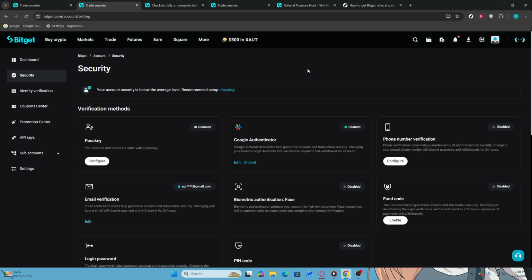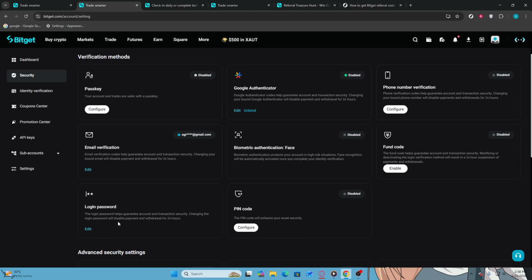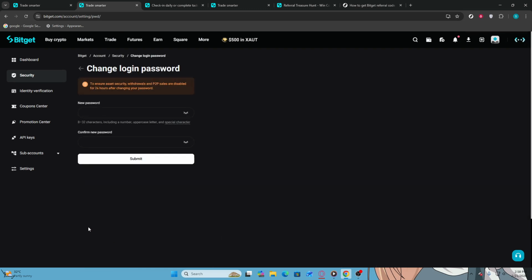Once you are in the security settings, look for the option titled Login Password. Clicking on this will lead you to the password management interface. It's important to note that changing your login password will temporarily disable payments and withdrawal functions for 24 hours to enhance security. Proceed by clicking on the Edit button, which allows you to initiate the password change process.